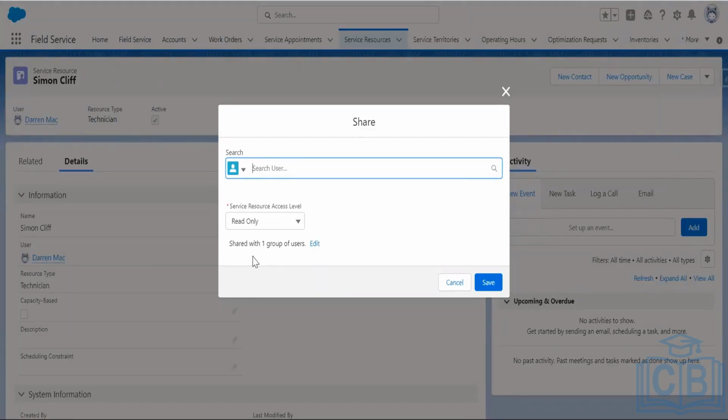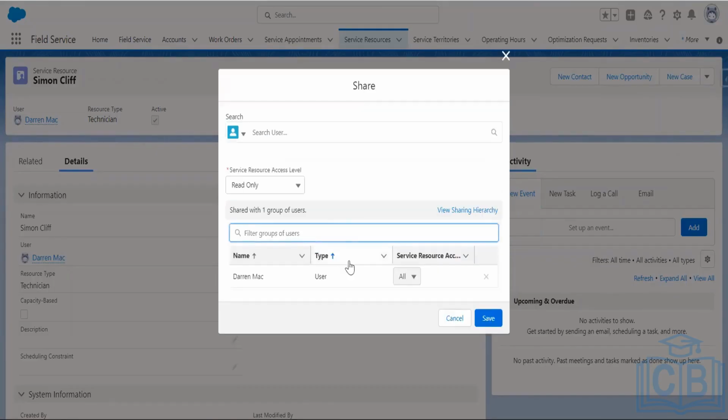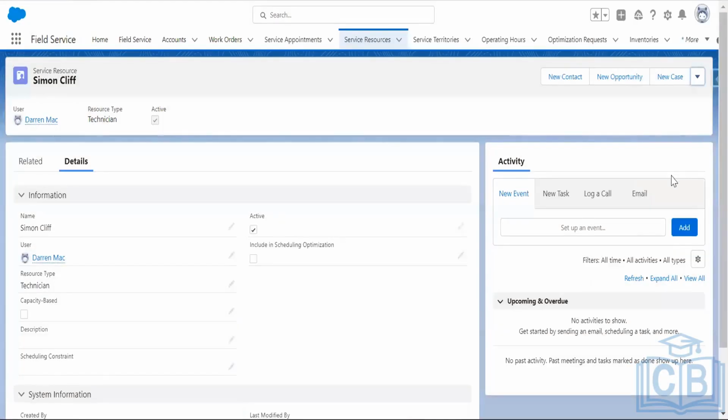It is shared with one group of users. You can click on edit and you can create multiple groups of users also. Two groups of users you can select. Suppose I would like to share Simon Clift's record with James Jones. I can do that, share that record access to James Jones also. That's my choice. From here I can share my service resource record access level. Basically, it is recommended to share as Read Only. Now I'm cancelling that.